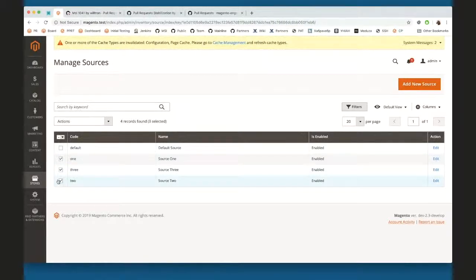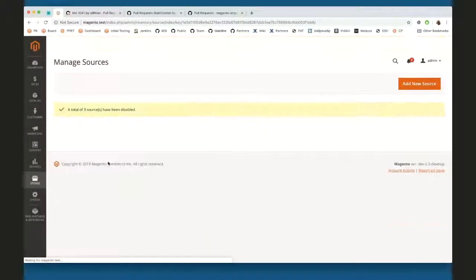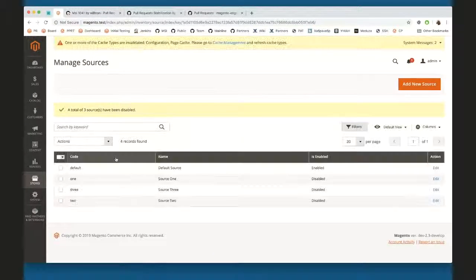Basically, what has changed is that we can select some of my custom sources and just disable those. And this is as simple as this. Not a big one, but I guess it would save some time for someone in the future.